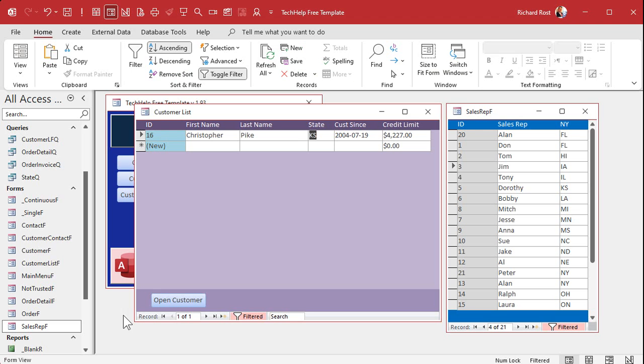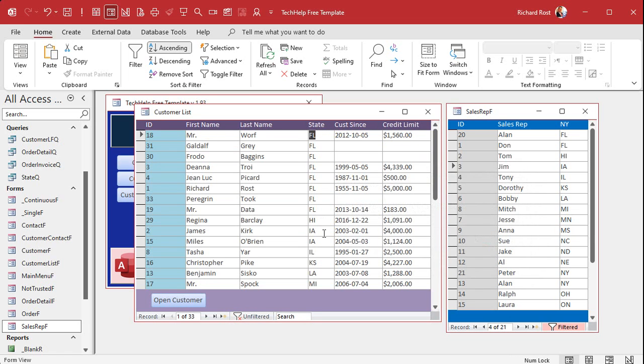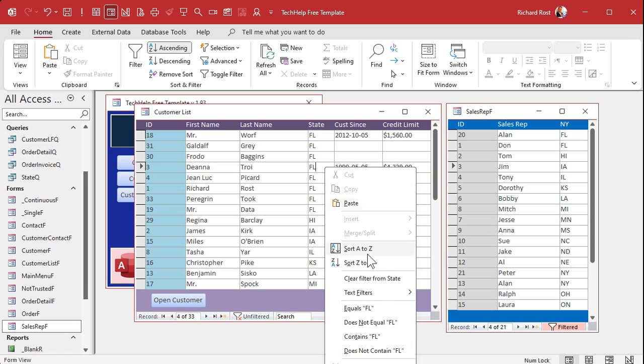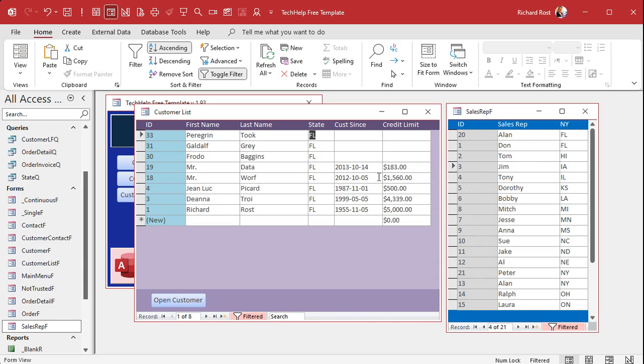All right, save it, come back out here. Let's turn the filter off. Okay, and that's the filter. Now remember, the filter still is in there. We're just turning it off, but that's what's still in the filter form. Let's right click and go equals Florida. Okay, look, sales rep t.state equals Florida. Now let's try to apply that to this one.